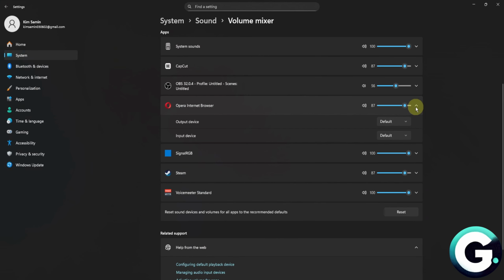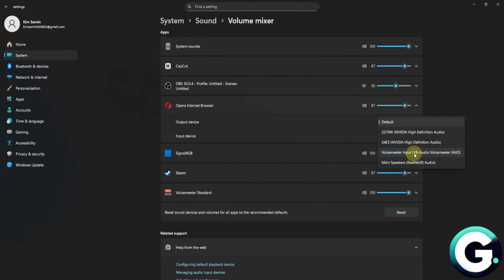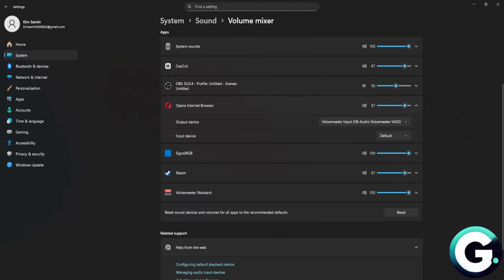And then for example, we want to play sounds through our browser. So in my case, it's going to be the Opera internet browser, but it's going to be the same thing for something like Spotify or similar applications. In here, you want to navigate to the output device and then select the Voicemeeter input section right here.